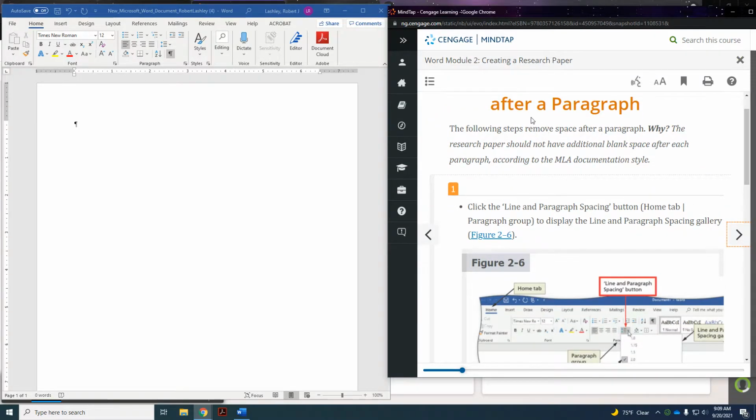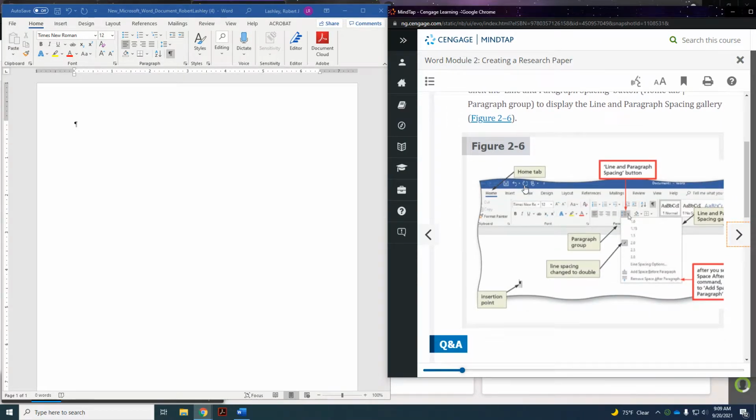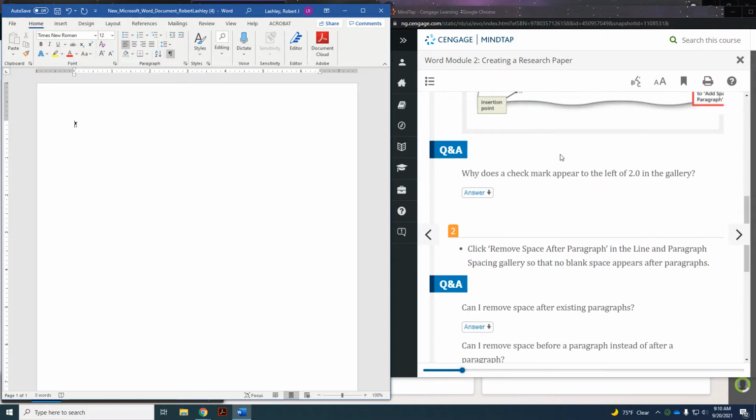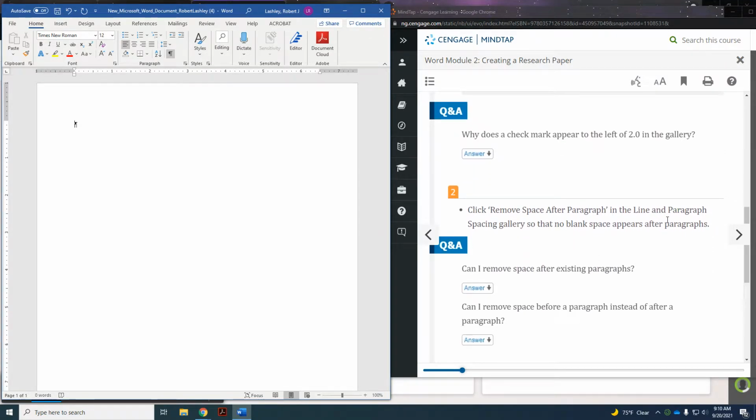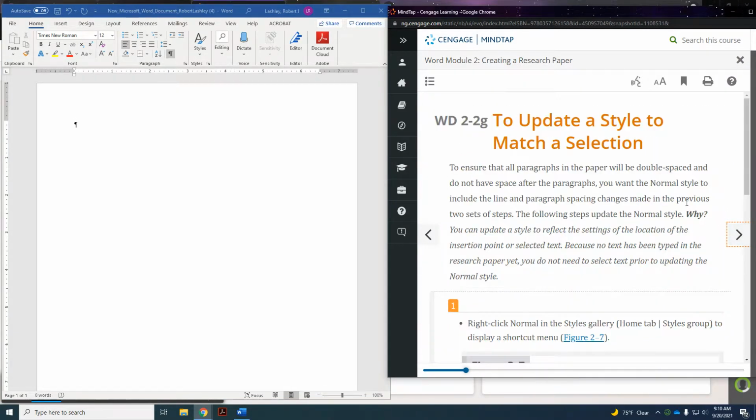Now we're going to remove the spacing after a paragraph. Word is set up to do that, but we don't want the spacing after a paragraph because it's double spaced. So click the line and paragraph spacing again in the paragraph group. We're just there. And then it says remove space after paragraph. Click on that, which is step number 2. So now there's going to be no spacing. And in the other assignment we did in Module 1, we went into paragraph spacing and changed the before and after. That's also a way to do it too.